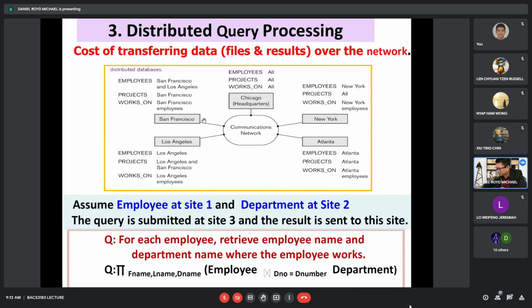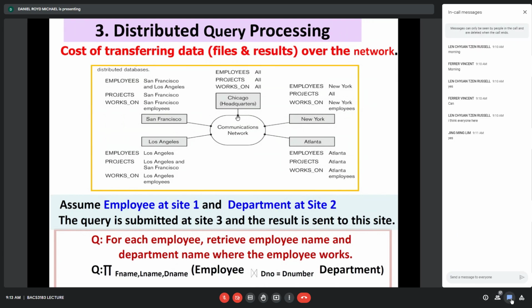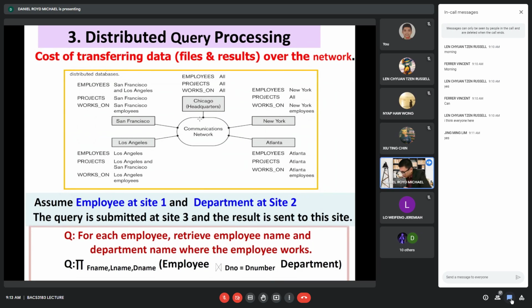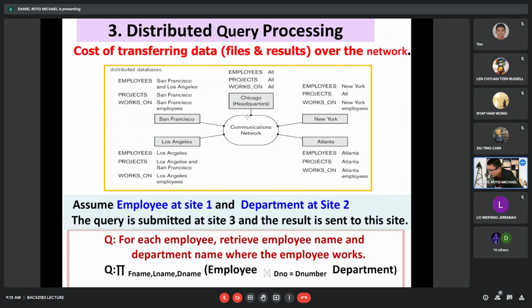As you can see on this diagram, San Francisco, Los Angeles, Chicago, New York, and Atlanta are all different sites communicating over the network, and each site has its own database. Assume the employee table is at site one, which is San Francisco, and the department table is at site two, which is Los Angeles.